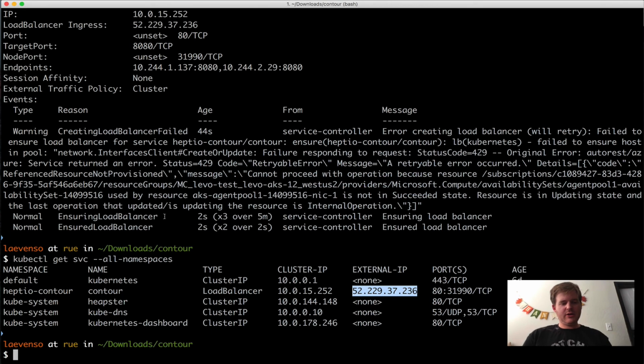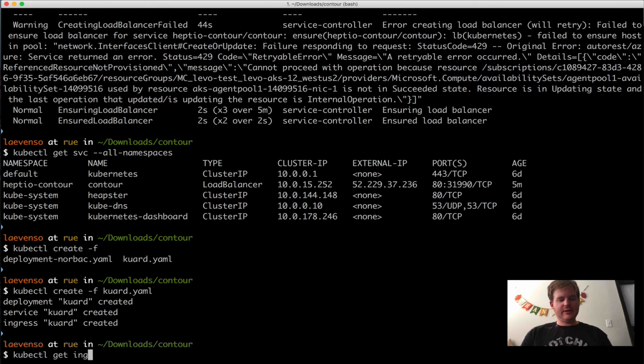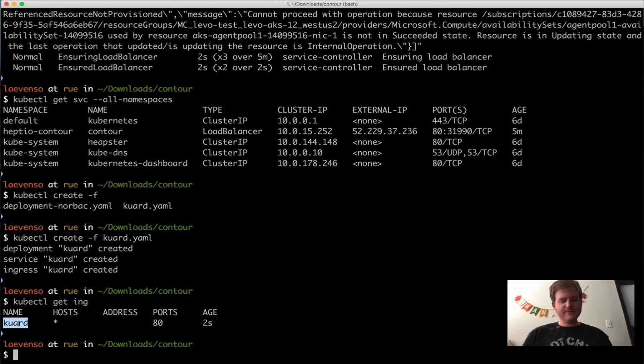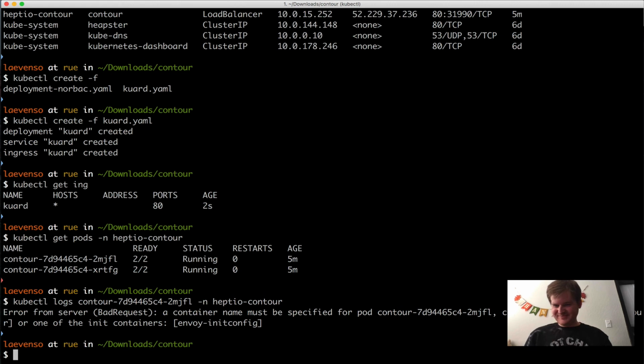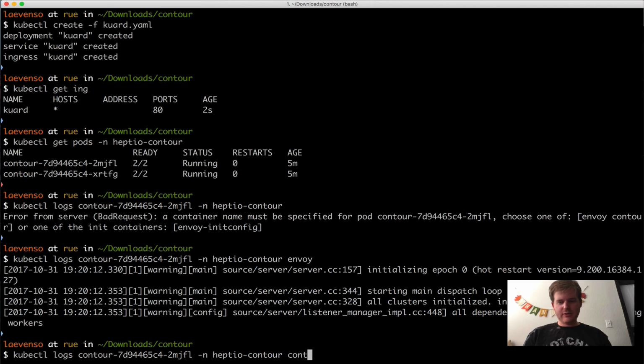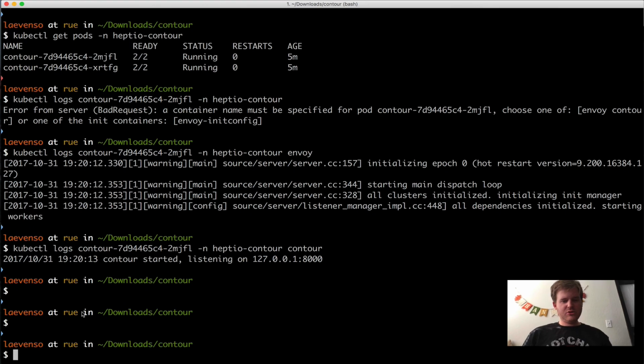Okay. I'm going to deploy, kubectl create -f card. Okay. kubectl get ingress. Got the ingress there. And kubectl get pods in the namespace heptio-contour. Let's just grab the logs here. Take a look at what we got. Okay, we've got those two containers. We've got an Envoy. What's it doing? It's up and running. And we've got a Contour container here. And we also had the init config. So this should be up and running at this point.